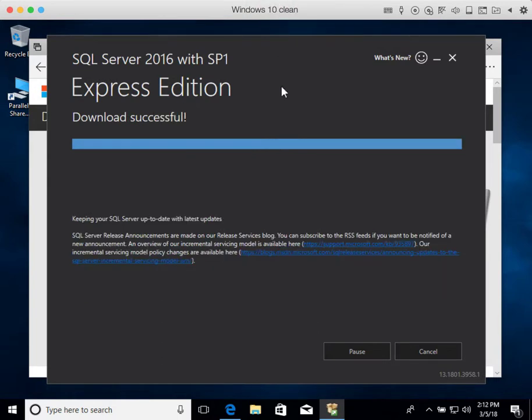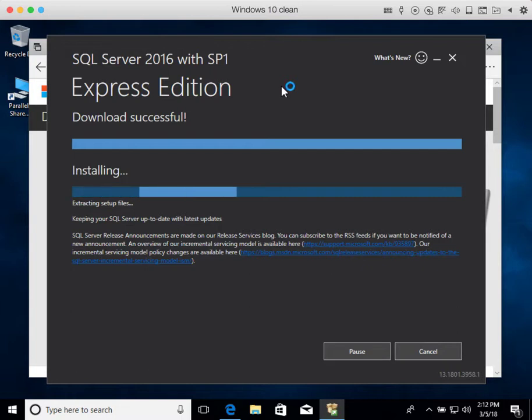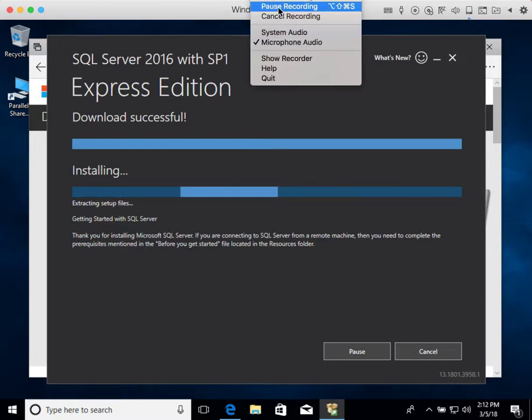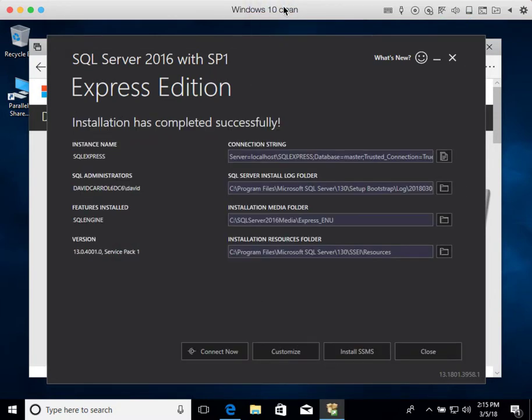Okay, it says download successful. Now it's installing those setup files, and we'll see how long that takes. Extracting them, I guess it's doing that. I'll hit pause. Okay, that actually took longer than Visual Studio, but here it is, done.